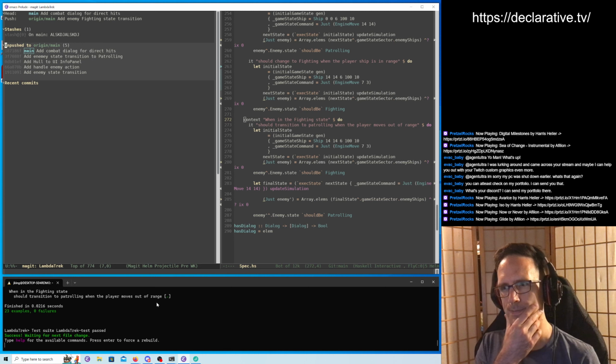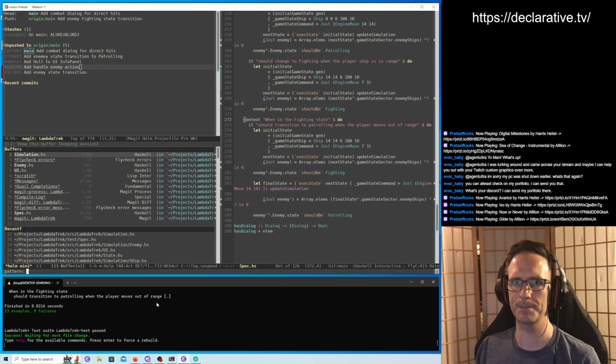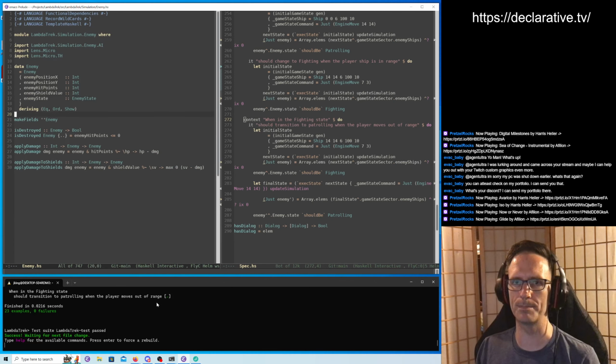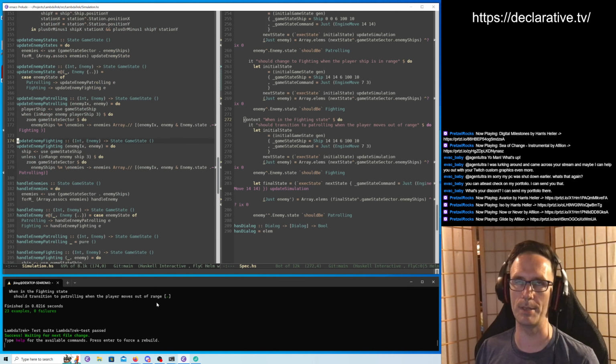Okay, and then we need to fix that bug. Or a bit of code that we haven't really implemented yet. Kind of a bug. Shouldn't leave it in. It's not right. Okay, so in handle enemy fighting, or update enemies, we should only allow enemies to update that are still alive. Same for state transitions as well. So we add that function to filter.